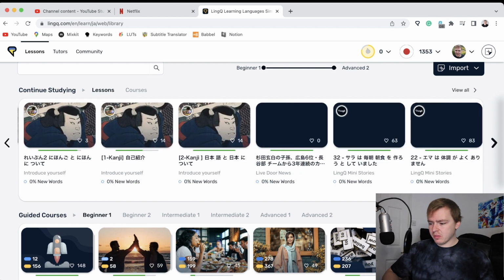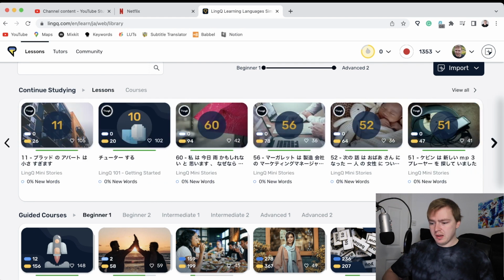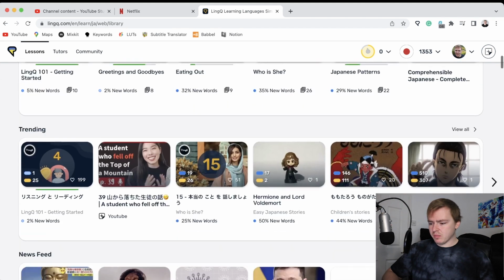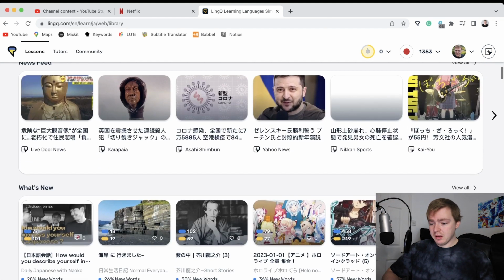I've got all of these others as well. If we click the button going across, it's just all these Japanese stories and bits and bobs that at one point or another I'll look into maybe. To my knowledge, at least for me personally, that's how I use LingQ, and that's everything that I feel like I could cover with LingQ.